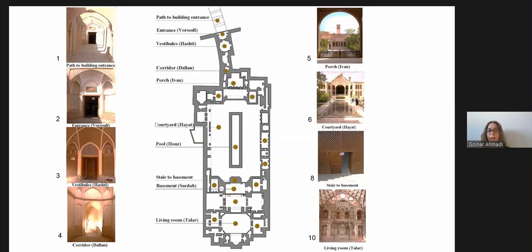For that reason, as you can see in this diagram, the path to the building entrance and the entrance is located far from the main space of the building. So in order to enter the house, one has to pass through the entrance door, a circular lobby, and a long corridor, then reach the courtyard.